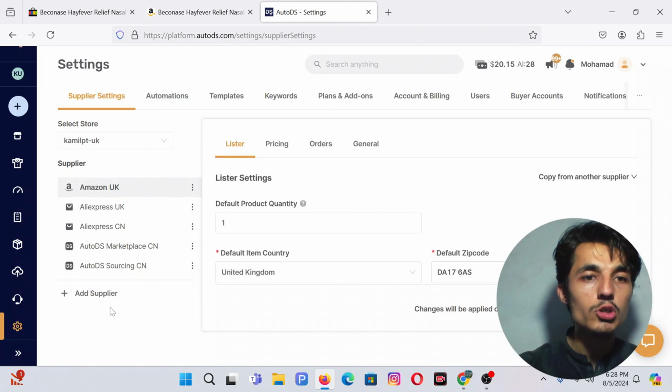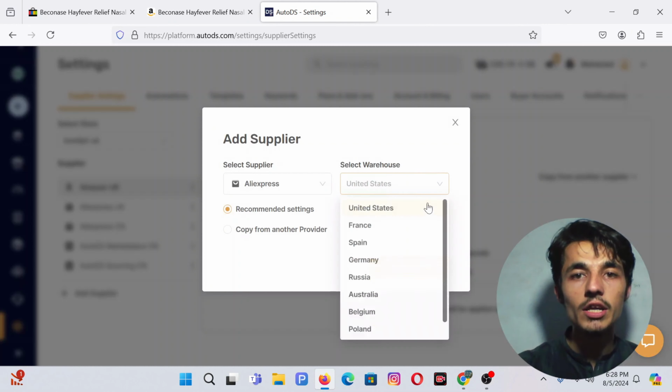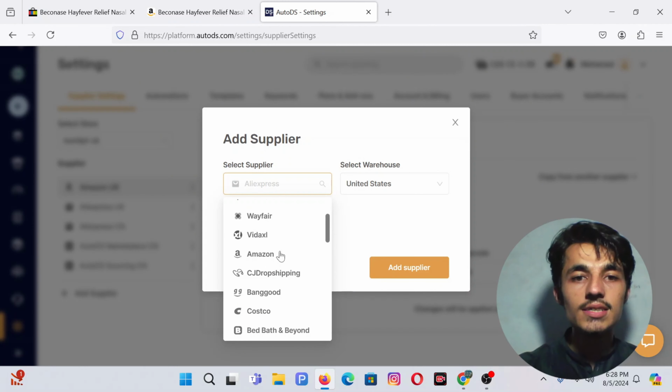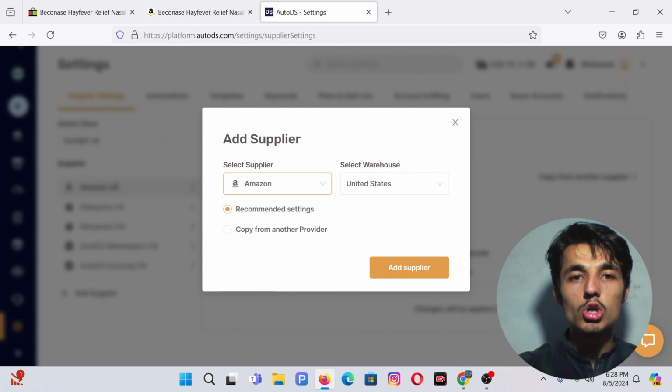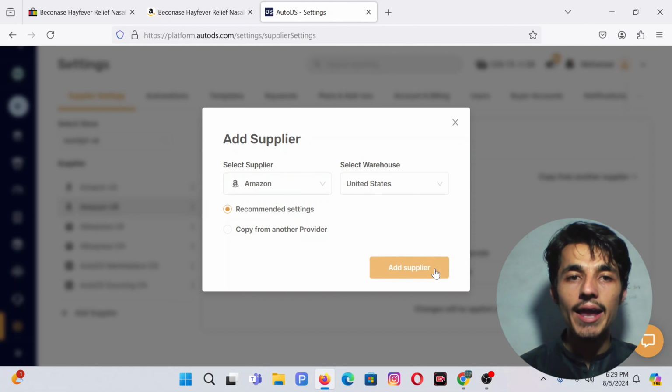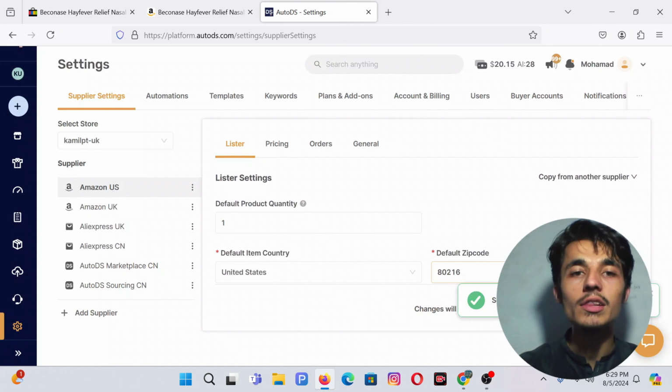Here we have Amazon, so let's check if we have Amazon here. We already selected Amazon, it is here. So United States, so that is okay. So it means that now I am going to add a supplier for United States, and my supplier is Amazon, with the recommended settings. So I have to click on add supplier, and now we have some settings, so we have to set all the settings.